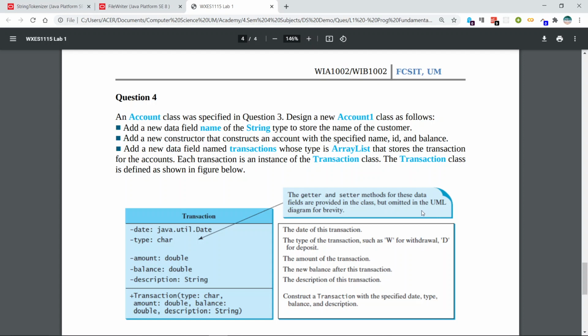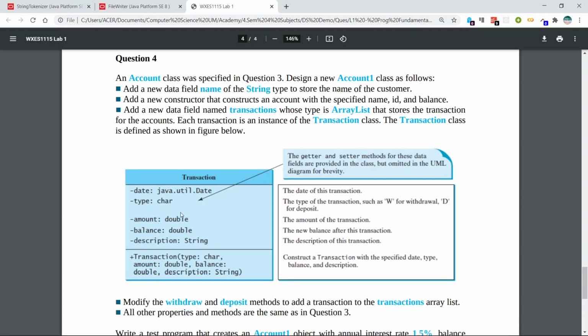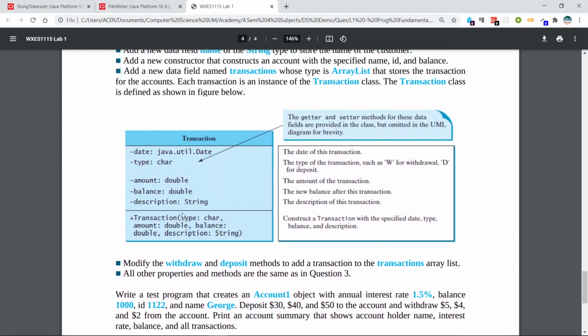Transaction. This is a UML diagram provided. The minus means private and the plus means public. The date should be of type java.util.Date. The type should be character. Amount. Wait a second, what are we going to store for the type? The type of transaction, such as W for withdrawal, D for deposit. Alright. The amount double, the balance double, description string.